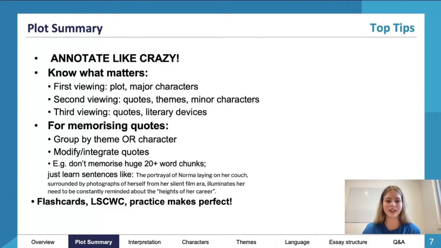I guess this is just a bit more of a tip for you guys. I recommend, as with a film, getting a script of the film. You can find a PDF online and annotate that as much as you can. So for your first viewing, when you're actually watching the film, look for that plot, the major characters, just understand what's going on. And then once you watch over it again throughout your second viewing and your third viewing, you can look for some quotes and themes, minor characters, and then tap into those literary devices as well, or film techniques they should be called when addressing a film.